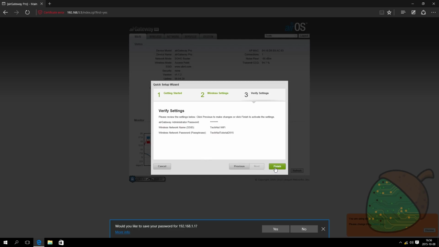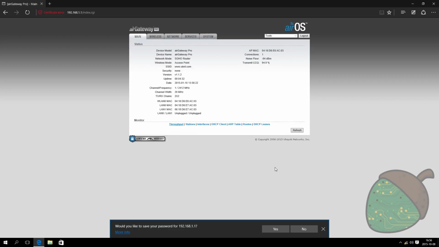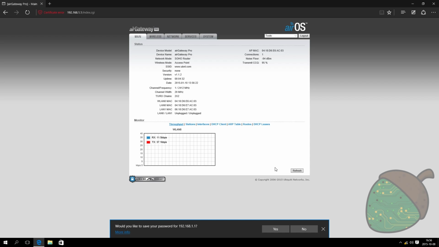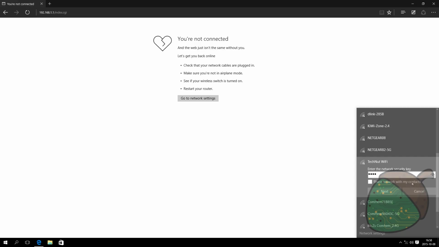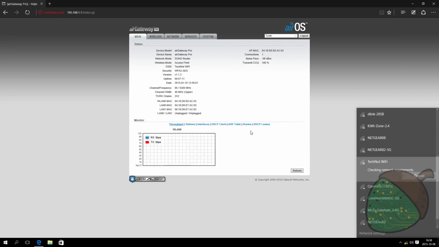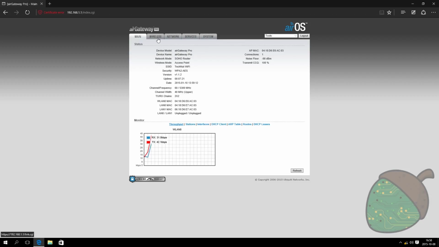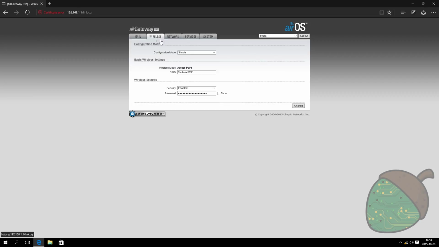We'll get a chance to verify our settings. We click Finish. And the device will restart. Once our new network becomes available, just connect to it, enter your passkey, and wait for the connection to complete. And we're back into the AirOS. As you can see, on the wireless tab, we don't have a lot of information. We just have the basic settings that we entered in the wizard. We're gonna leave them as they are, because we're fine with them.